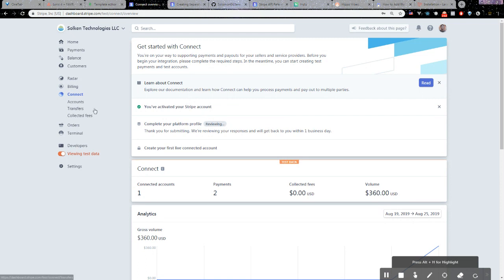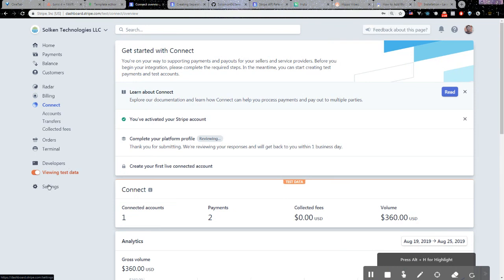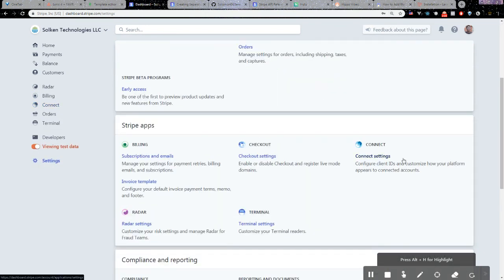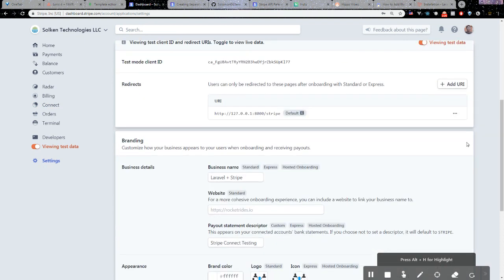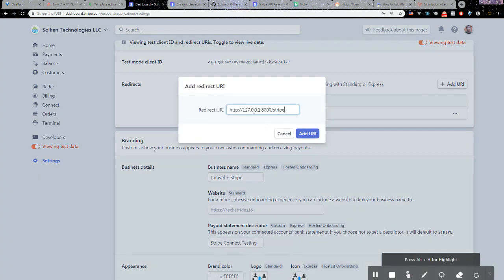But what we really want to do is add a redirect URI. I should probably zoom in a little bit. Go to Settings, go to Connect Settings, and then we want to add a URI. I've already added this, but if you don't have this added, you'll just want to use your localhost on port 8000, and then put the route stripe right after it. You can do that by clicking Add URI and then adding that. I've already added it, so I don't need to do that. Those are the few things you will want to do before you start working with the application.